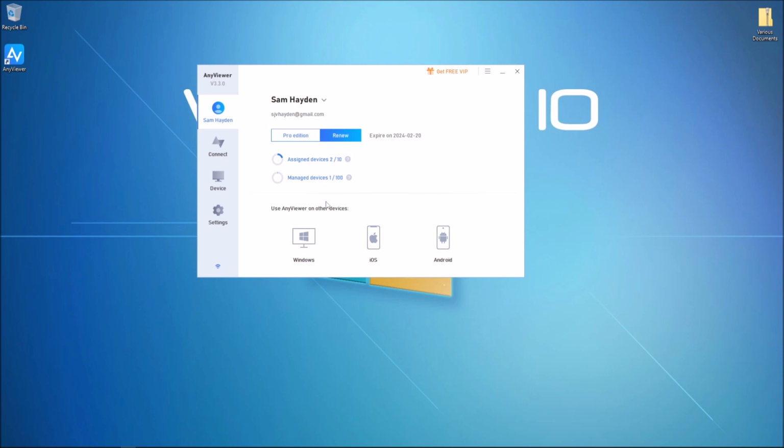Now, if you look down here, it tells you what other devices you can use. Right now, we're using Windows, obviously, but you can also use iOS and Android, which means they have an app for iOS and Android.